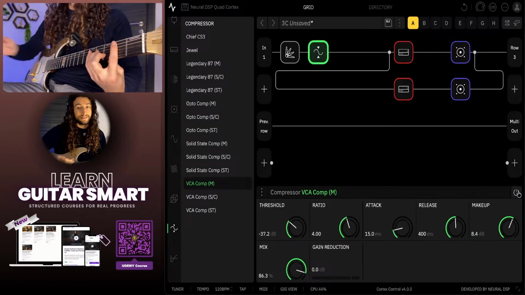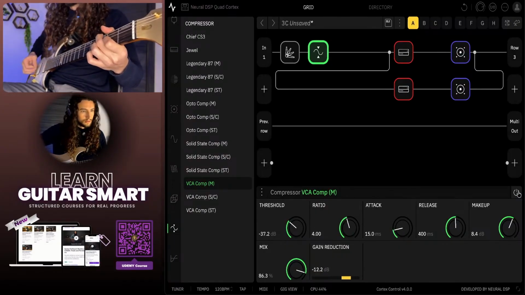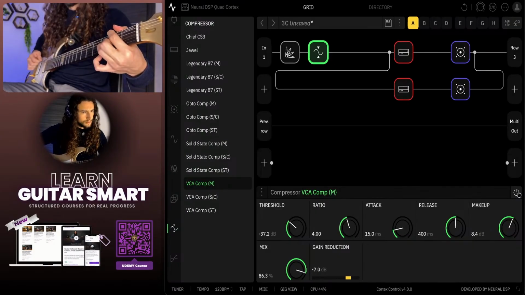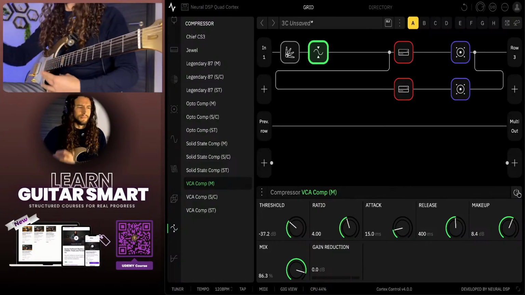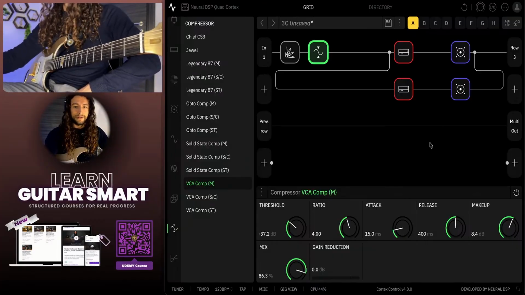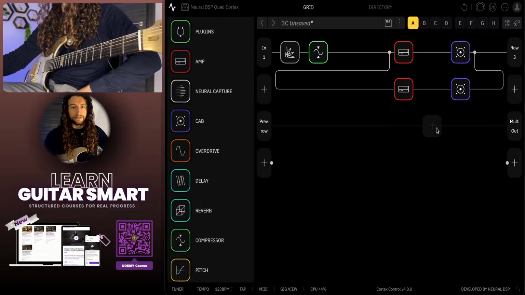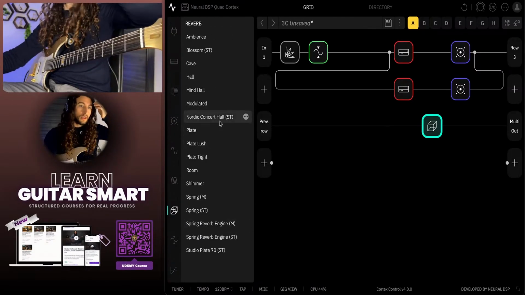Yeah, it was so bright. It was more controlled now. Much better, much better, much better. We are already doing a really good job. So in here, I like to place a good reverb.